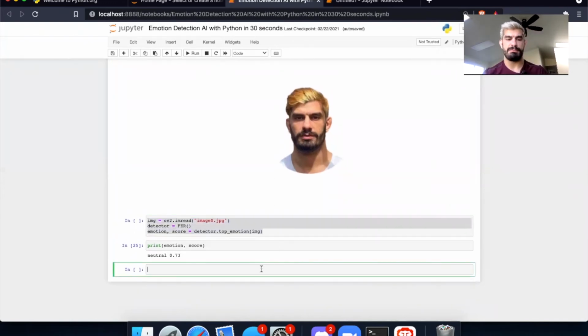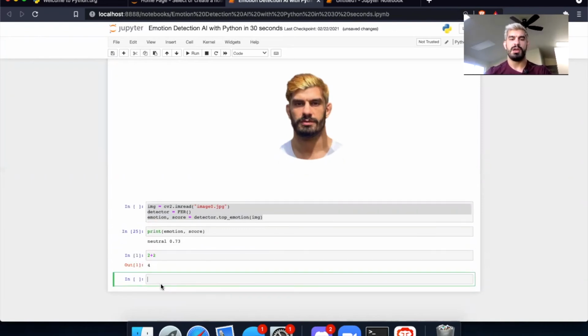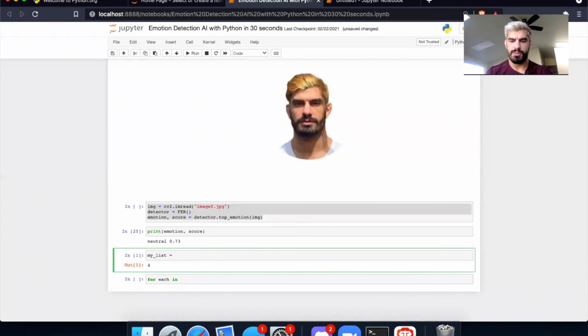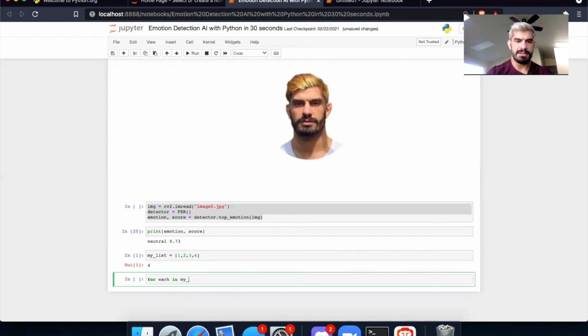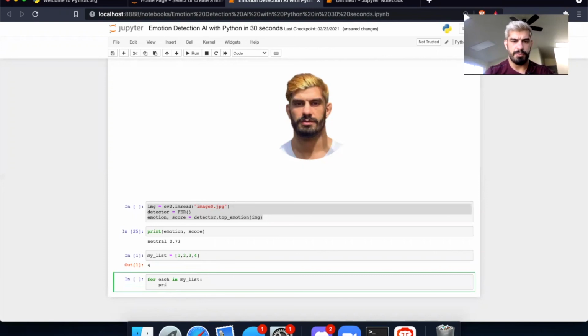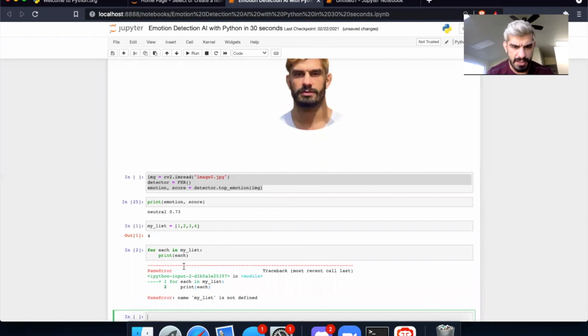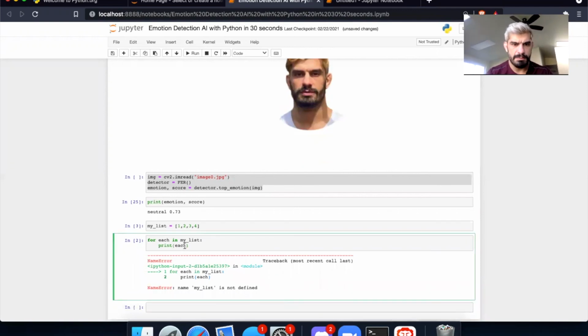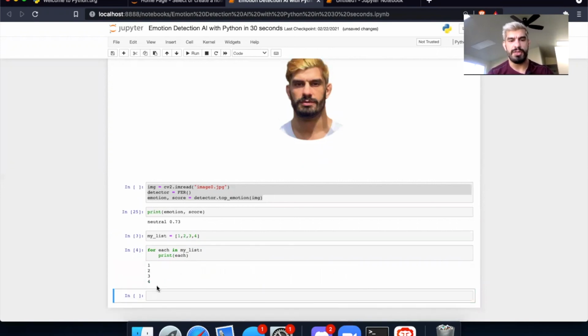Let me show you another example of things that you can do. I can write 2 plus 2 and hit Shift Enter, and it's going to give me the result below. Let's make a little list right here. My list equals 1, 2, 3, 4. For each in my list, print each one. I hit Shift Enter, and oops, got a little error here. I didn't define that one. In order for the code to register, you need to hit Shift Enter or run that cell. And you can see all of the things print out right here.